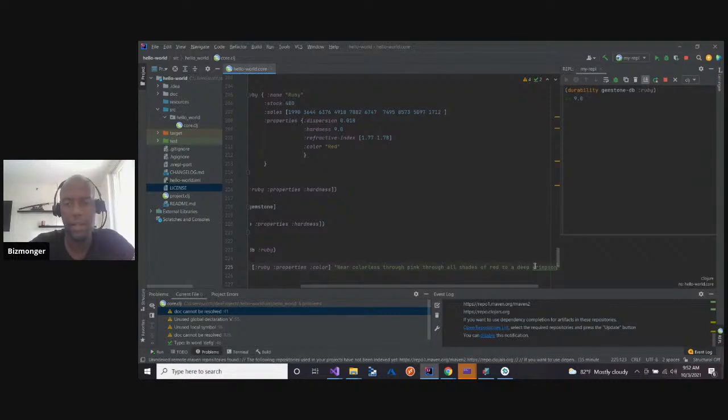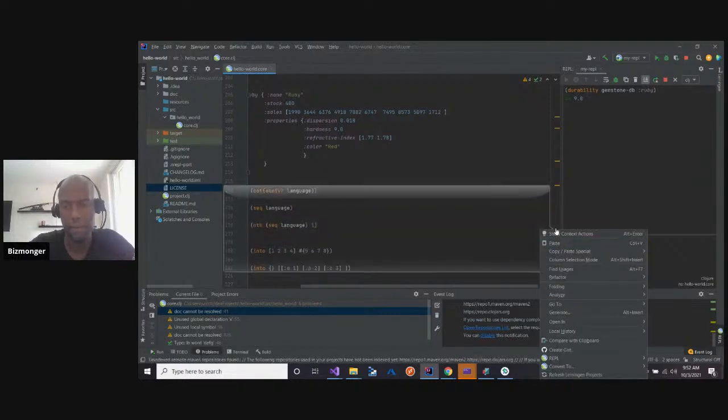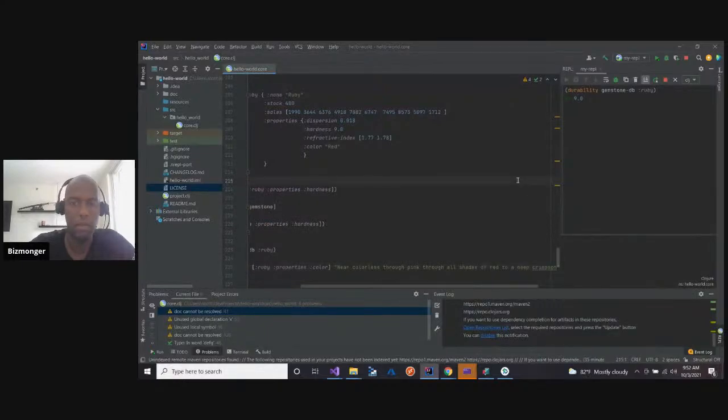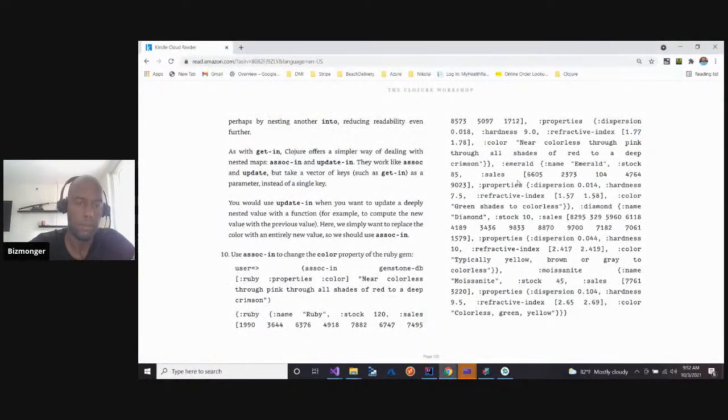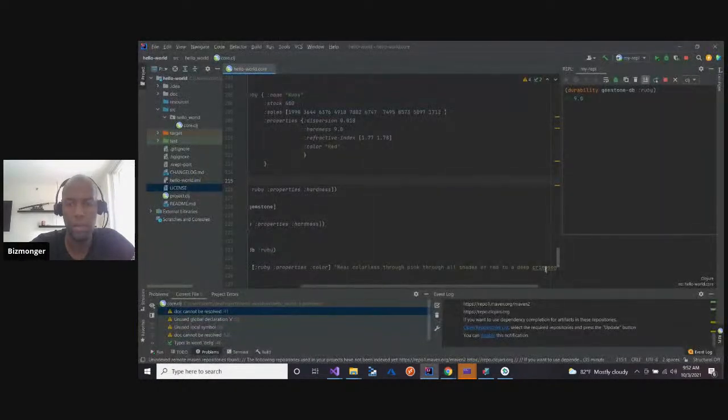I like how this editor has spell check. I don't know how to spell crimson. How do you spell crimson? There's no P in crimson.